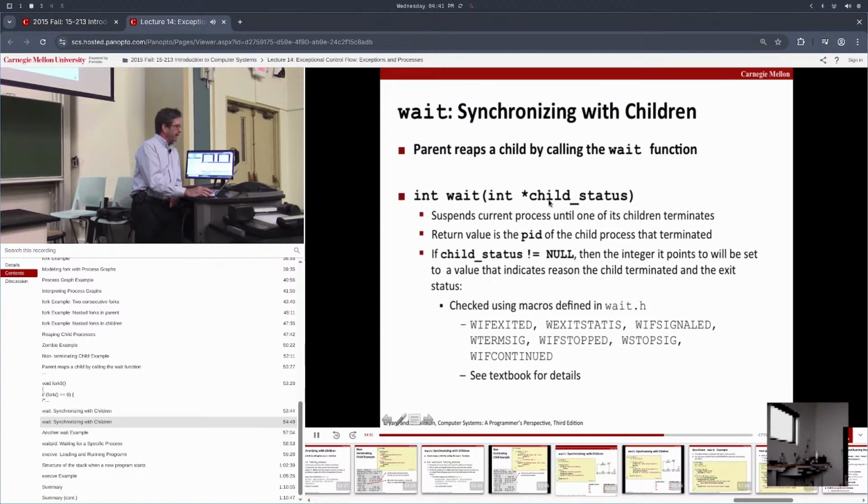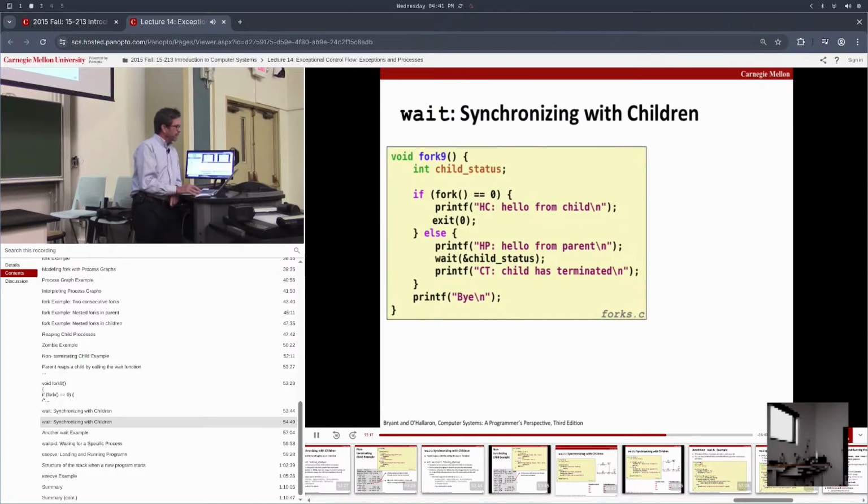And then if this child status is non-null, then the integer that it points to, this is a pointer, will be set to some value that indicates the reason the child terminated and its exit status. And you can check that using these macros, which your textbook describes in more detail. So let's look at how this works in a simple example.